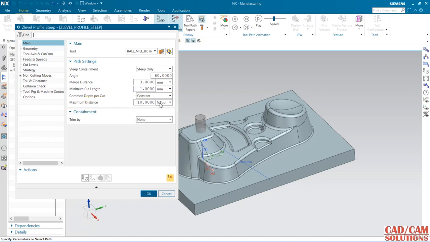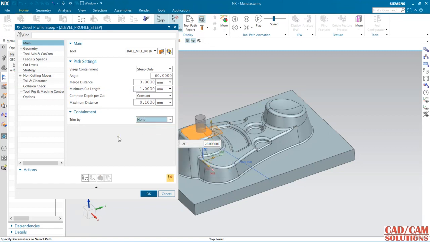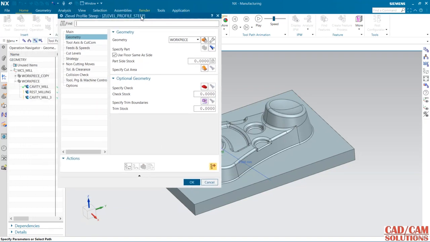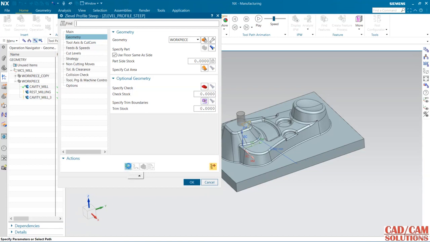cut is 10, so I'm going to change it to 0.1. And trim, I'm not selecting this trim. We will see this later. And here in geometry, as I have done in cavity or rest mill, I have not selected any cut area, so same I'm doing with this. Let's see what happened. Just generate it.